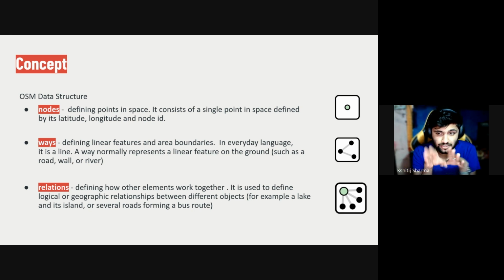This is the OpenStreetMap data structure. You are probably familiar with it. There are nodes, ways, and relations, the three main types of OSM elements. Nodes are basically used to define points in space. They consist of latitude and longitude, and also a node ID, which is a unique identifier for each node created in OpenStreetMap. For example, if you are defining a point of interest, such as health facilities, educational facilities, or drinking water amenities, those can be defined as points.